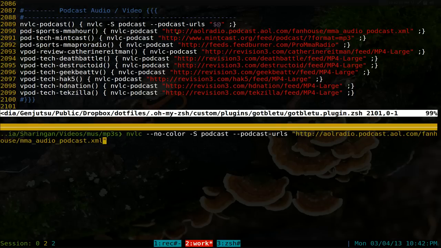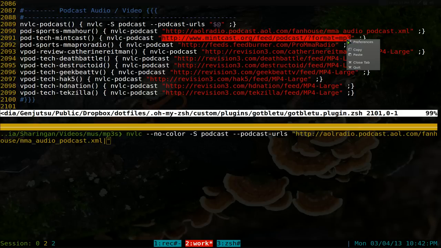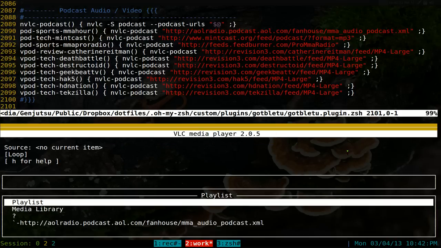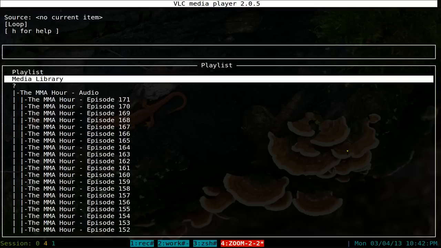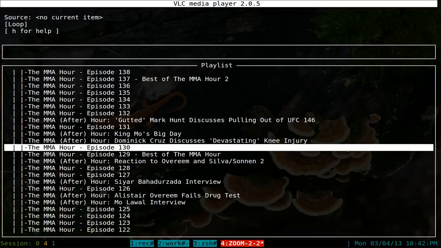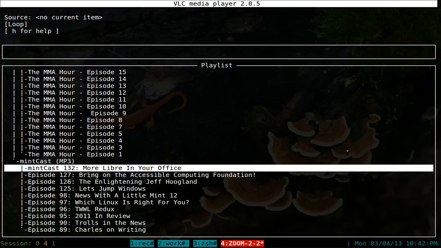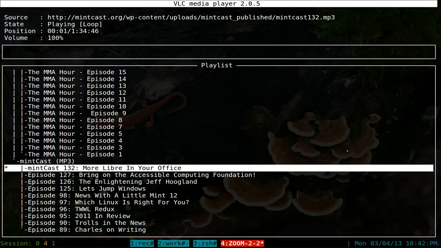But if you want to do multiple RSS feeds in one go, then all you do is hit the pipe sign, and then you add in your next feed here. Copy this, we'll paste it in here. So now you have 1, and then you have 2 here, right? And if you want to do more, just hit the pipe sign and continue on. So if I do this one, it will actually have 2 RSS feeds. So you see it has the MMA Hour, but if you go all the way down, you have Mintcast, right? And then you can stream this too, and I'll just stream it from their server.